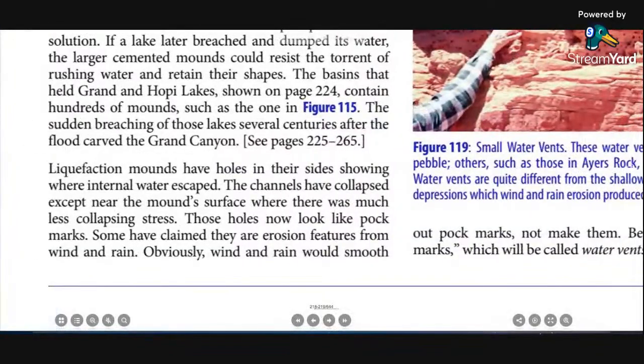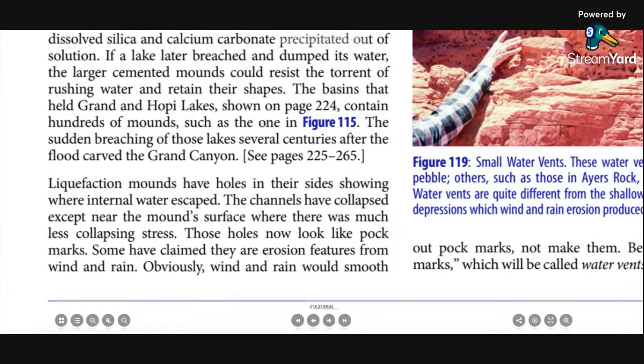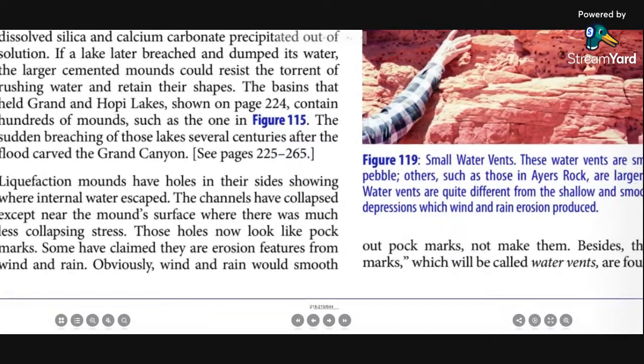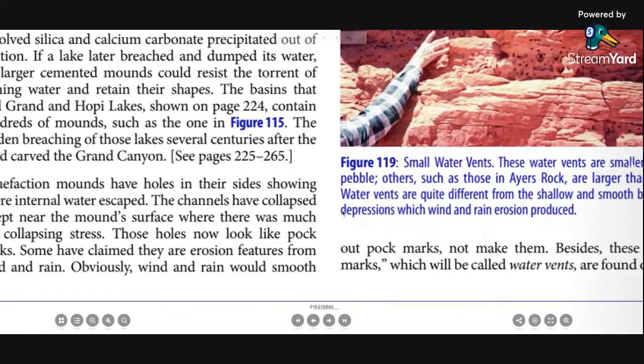Liquefaction mounds have holes in their sides showing where internal water escaped. The channels have collapsed near the mound's surface where there was much less collapsing stress. Those holes now look like pock marks. Some have claimed they are erosion features from wind or rain. Obviously, wind and rain would smooth out pock marks, not make them.